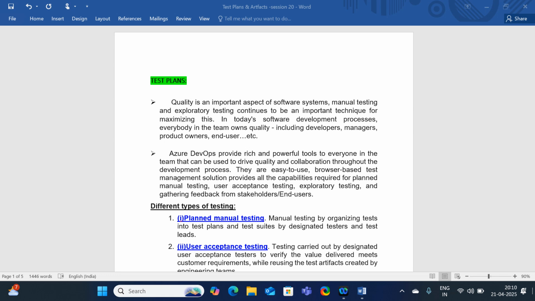Let us quickly understand what we mean by testing or test plan. The name itself suggests that a test plan is a kind of testing plan for our project. Assume you are working on a web application development project. You are going to develop a web application for a client as per the client requirement.